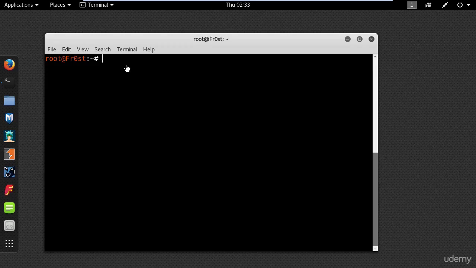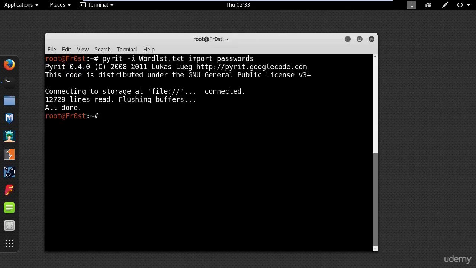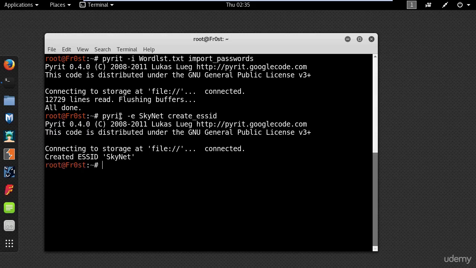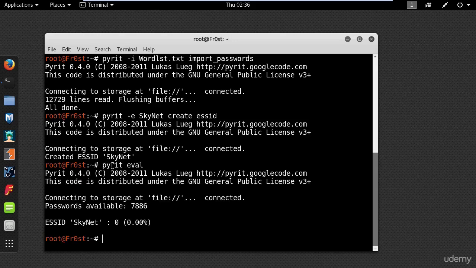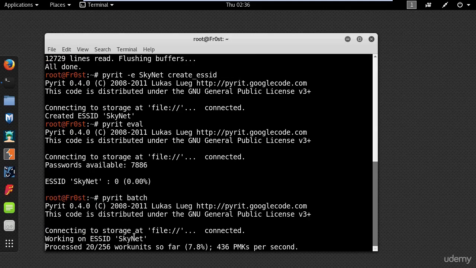So go ahead and type pyrit -i and your password list, and then import_passwords. And now it's going to import all the passwords from the file into the Pyrit database. Next you need to add the SSID of the network using pyrit -e and the name of your network, and then create_essid. Now type pyrit eval to get an overview of everything, and you can see the SSID and the passwords. So go ahead and type pyrit batch to start processing those passwords.